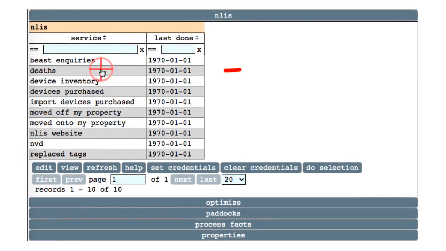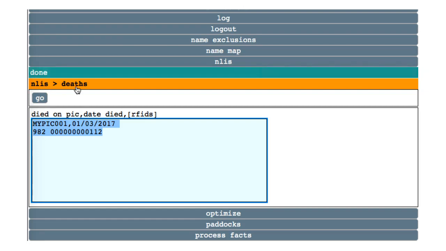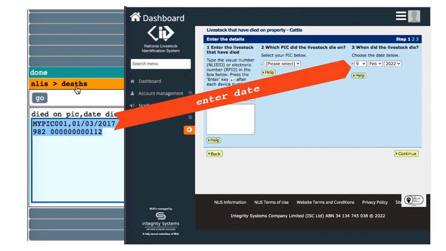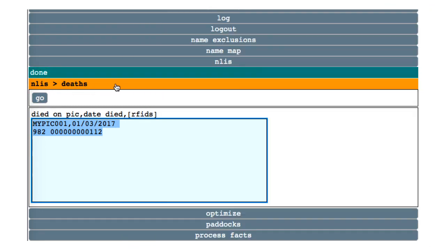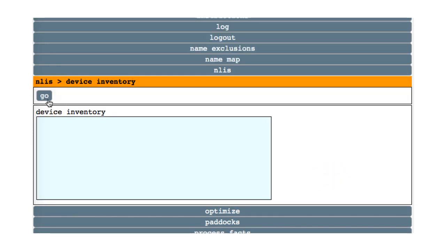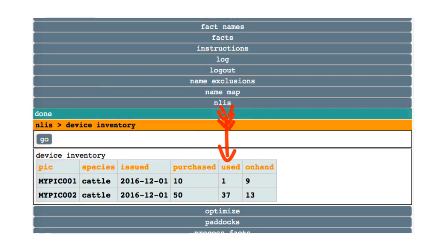The Death service is used to report animal deaths to the NLIS database. The deaths are determined from the last done date to the current date. The reporting can be done manually by copying and pasting, or automatically if credentials are provided. The Device Inventory service shows by property identification code the RFID tags that have been purchased, those that have been used to tag animals and those still available for use.